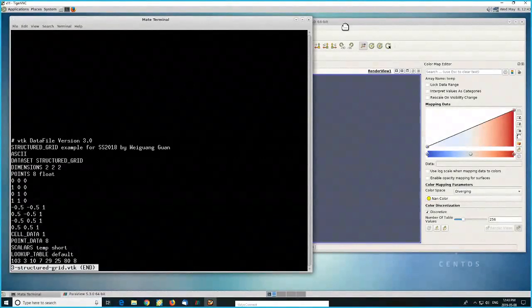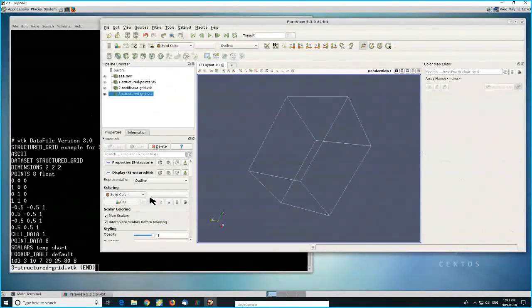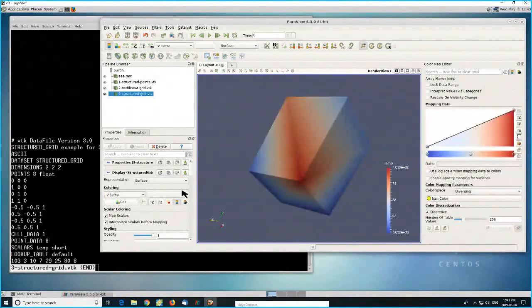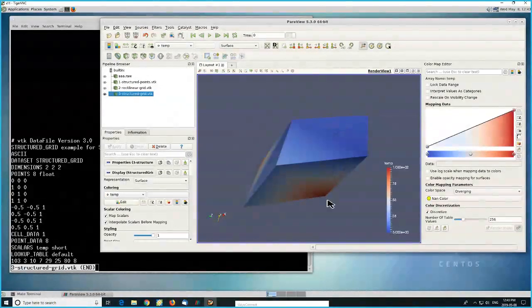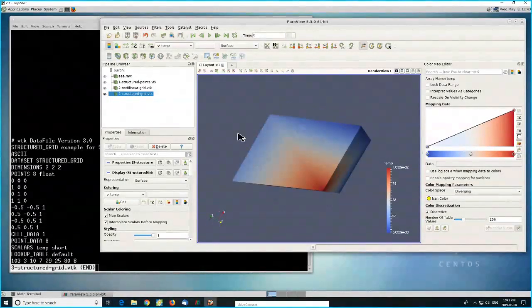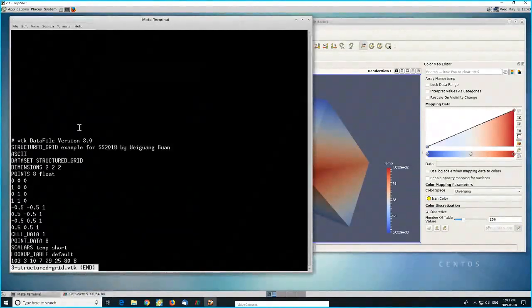So let's load it in again. It's a structured grid. Load it in, apply, and show as surface, colored by temperature. You see it's a general hexahedron, which is not a cube. It's an oblique cube. You can see that. So here I just showed some ways to create a 3D data file in the VTK legacy format.